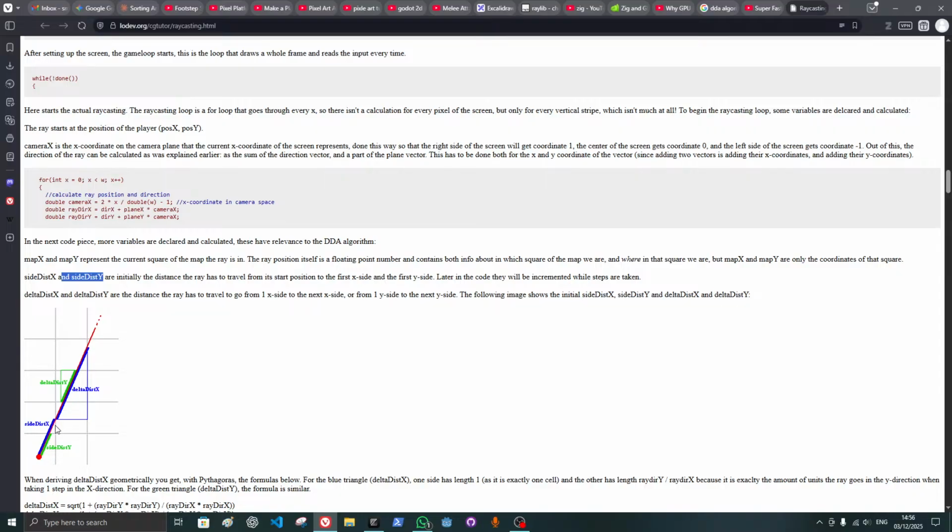Okay, so basically there's the side dist x. Side dist x is basically the distance from the first side that we see in our direction with the ray on the horizontal side, and then in the y that would be, yeah, the vertical side. Okay, I see that.